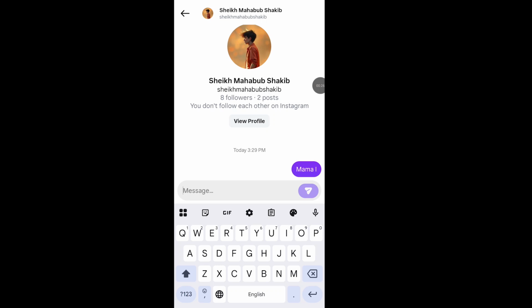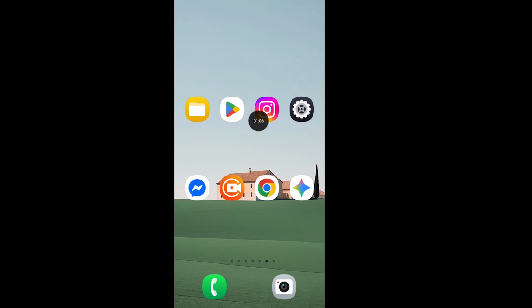Hello viewer, if your Instagram chat theme disappeared, let's see how to fix the Instagram chat theme missing problem. Step 1. Open your Instagram app.